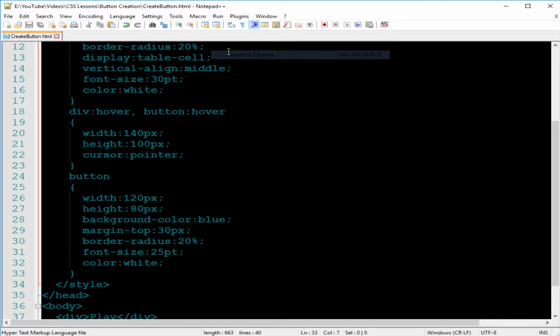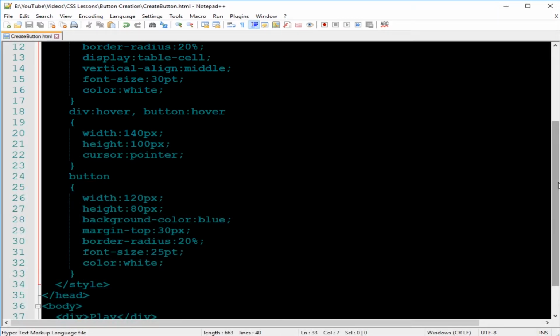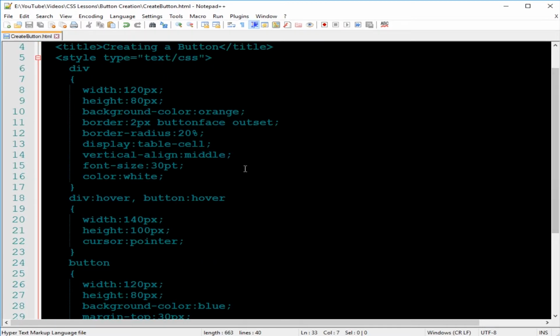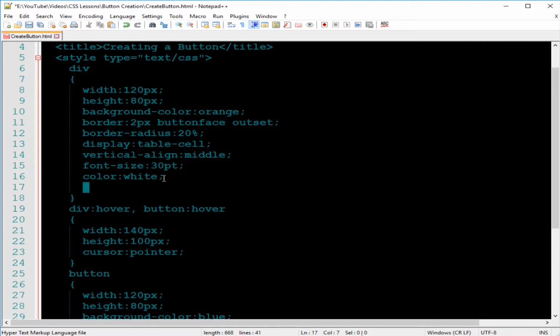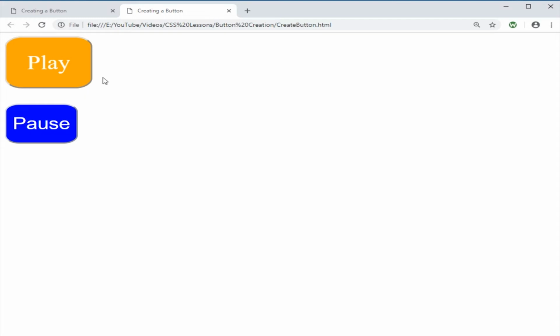Go launch in Chrome. Okay, got one thing. Let's go back to the code. In the div, it's centered vertically in the middle, but it needs to be centered horizontally. The text, so text-align center. Okay, now we go back and save. We'll run, launching back in Chrome.